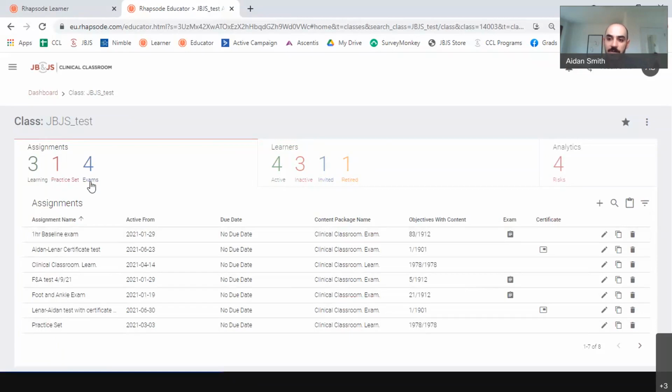And then exams are things that you can create yourself if you want to. If you want to do pre and post rotation exams, if you want to give an exam to a specific resident or a group of residents, you can make those exams and assign those exams in Educator here.